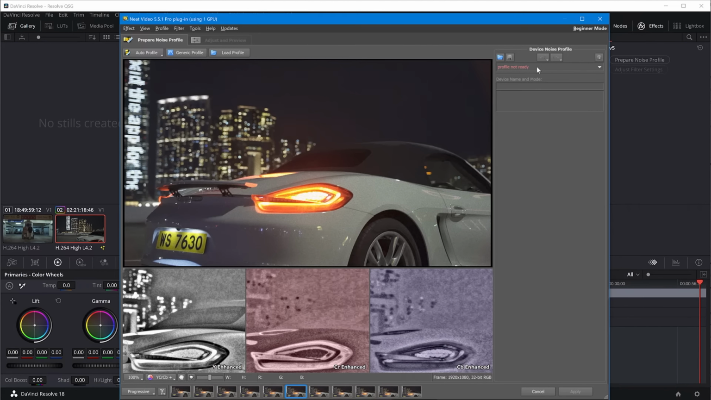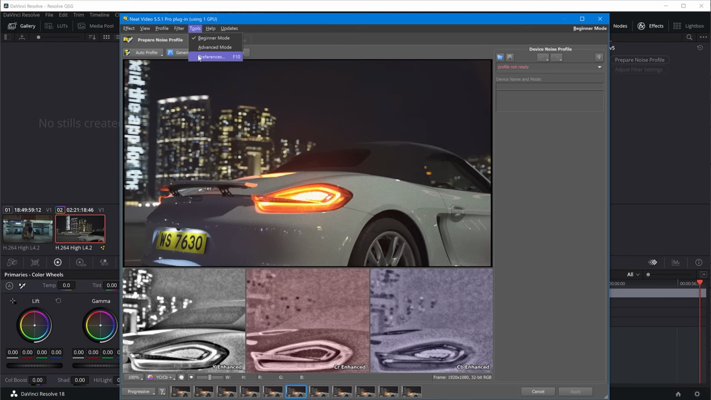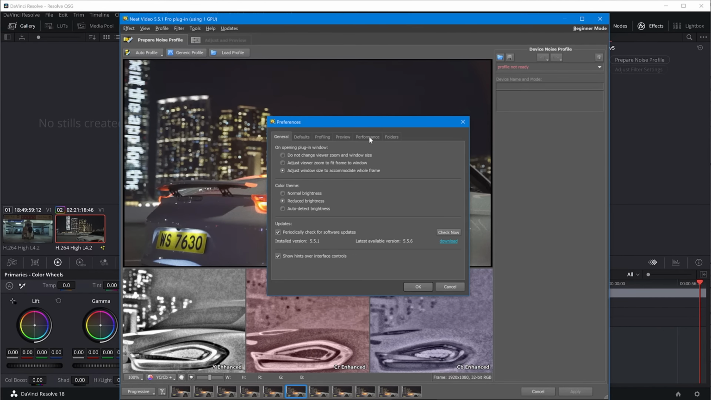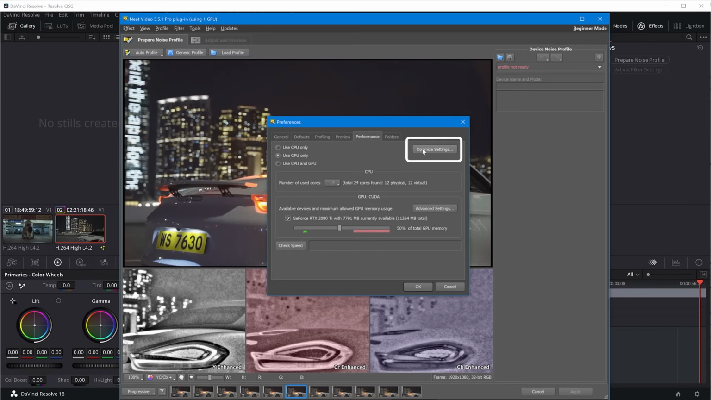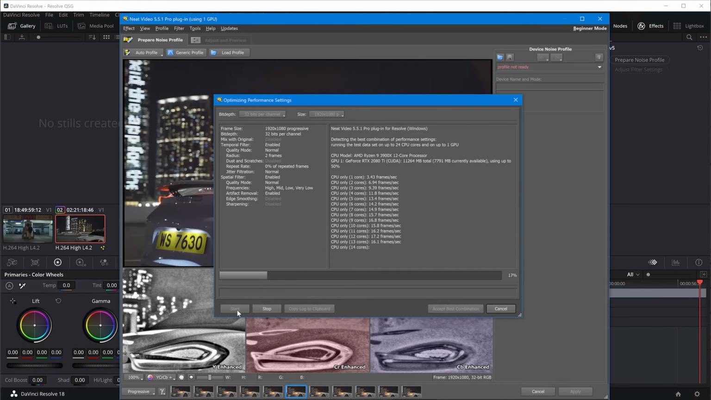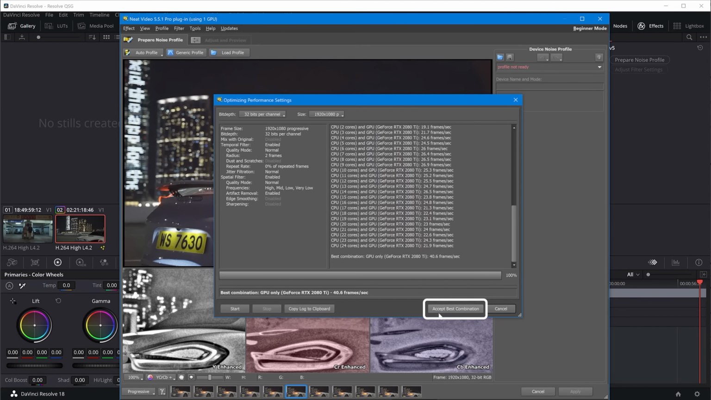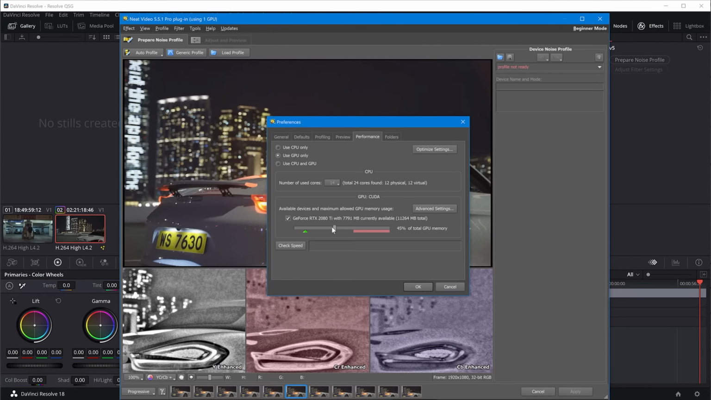Here in Neat Video's window, you can build a noise profile and change filter settings. But before proceeding to noise reduction, make sure Neat Video is optimized for your hardware. Go to Tools, Preferences, Performance. Here, click the Optimize Settings button and click Start. When this test finishes, click the Accept Best Combination button. Also, check that this slider is moved to the green mark and click OK.